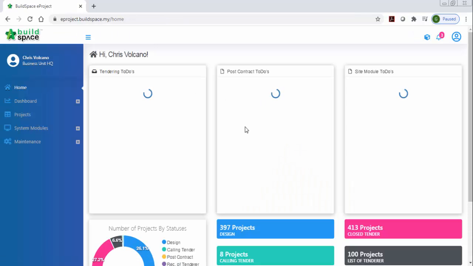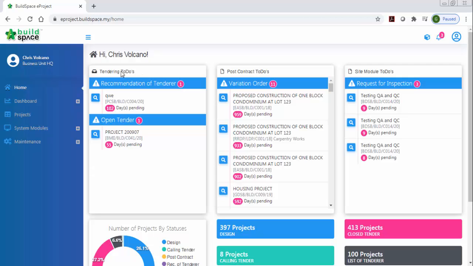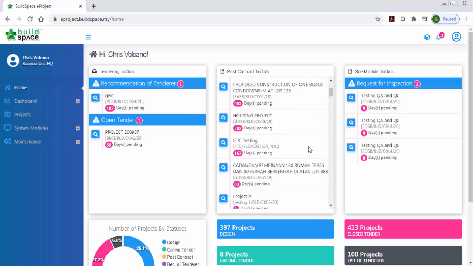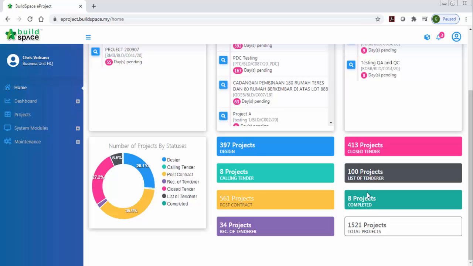Okay, so when you log in, you can see our to-do list here: tendering to-do list, post on track, and site modules here. These are the pending tasks pending for my approval. And you scroll down, you can see the project status here. We have how many projects under calling tender, post on track, list of tender, close tender, and so on.